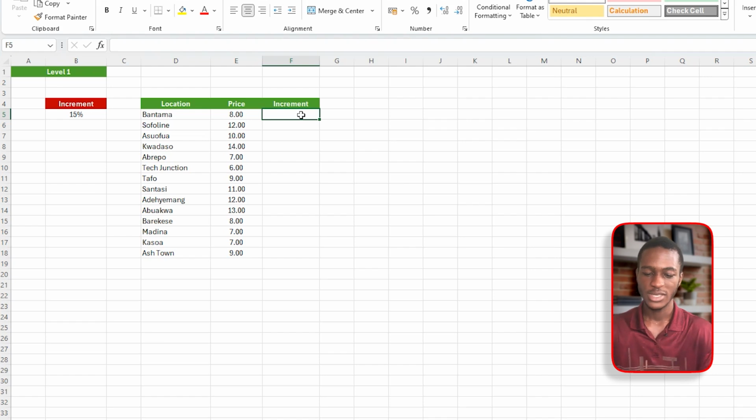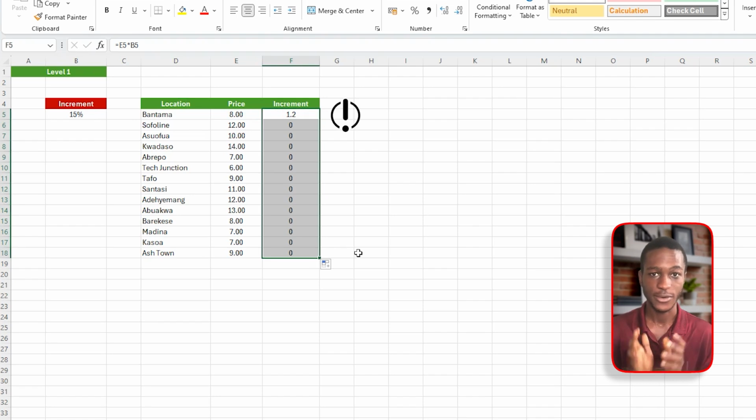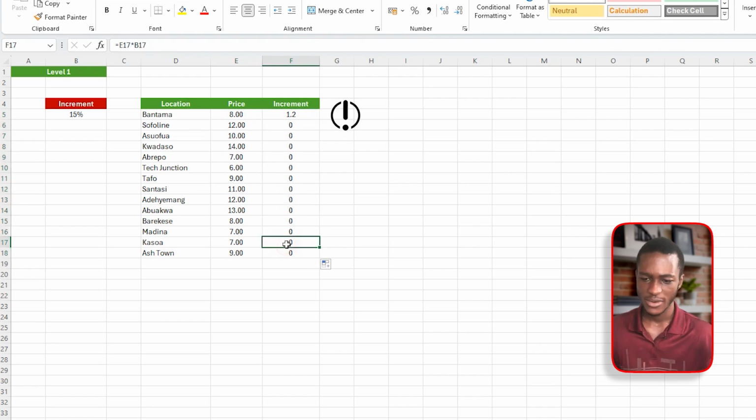So I say the increment is equal to, and I'll take the first one and multiply it by the 15% here and press enter. Then I'm done with that one. As usual, I need to get the result for the rest. But on the side here, you can see that we have zeros. This is not what you want. Actually, it is multiplying by that first number there.